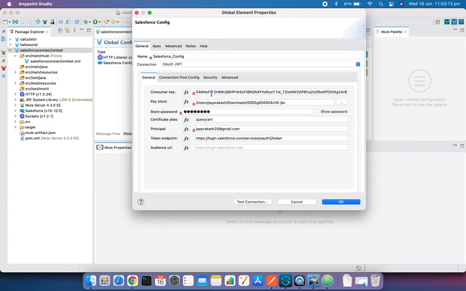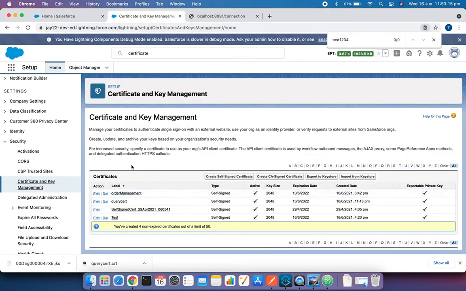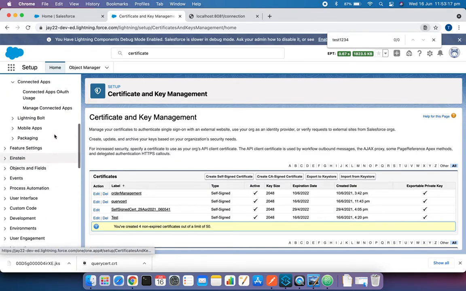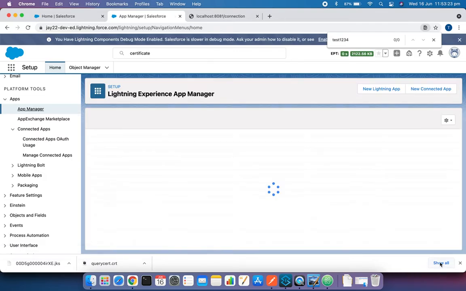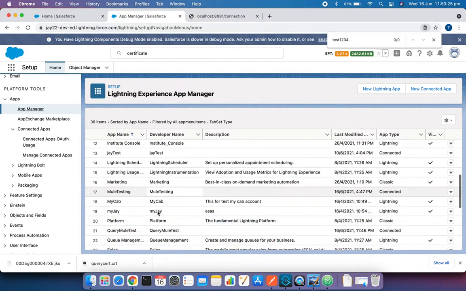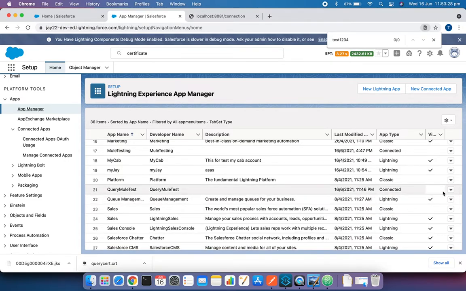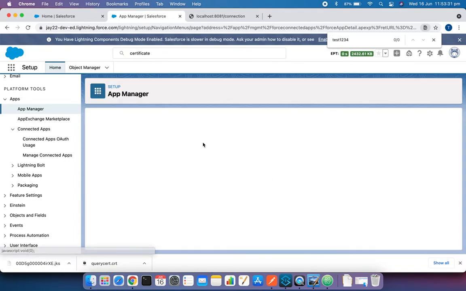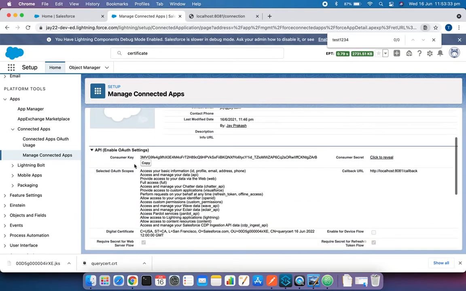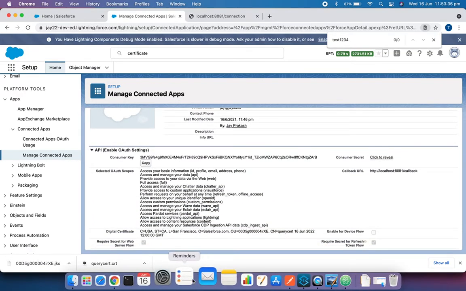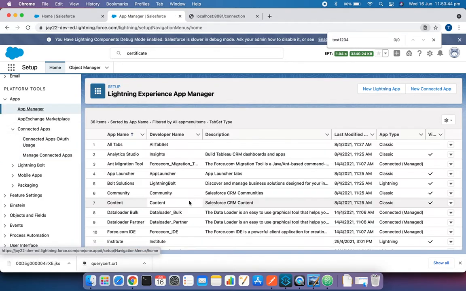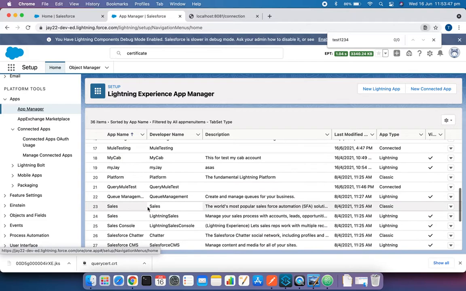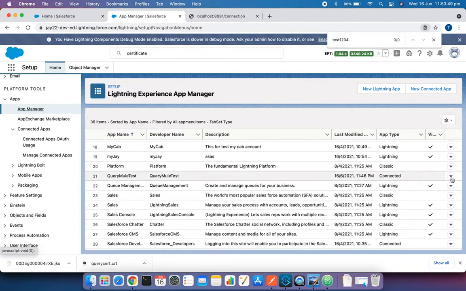Did I misplace something here? Okay, let me copy this guy again. Consumer key, let me copy the consumer key again. Manage, view consumer key. Oh, okay, so 3. Oh, not this one. I need the consumer key from here.